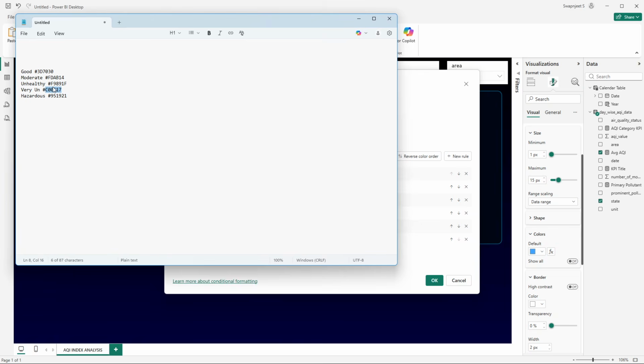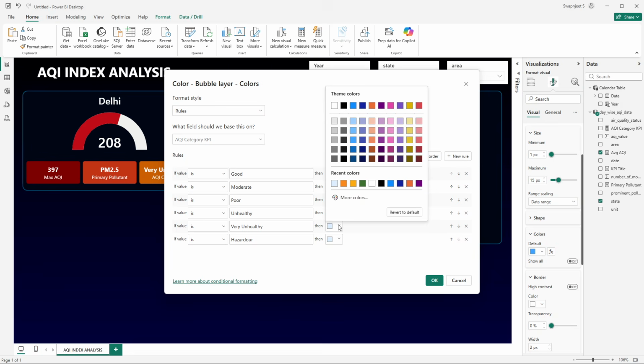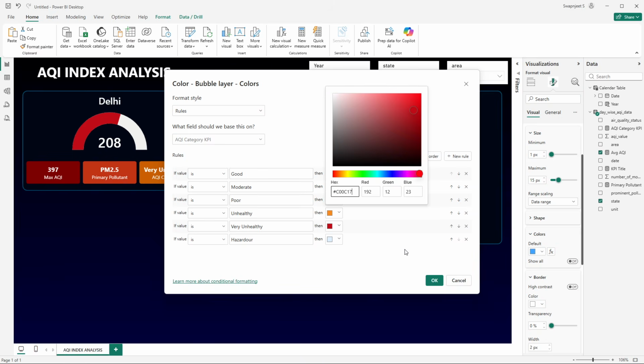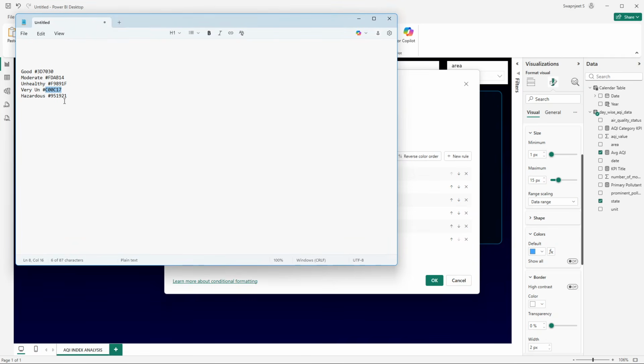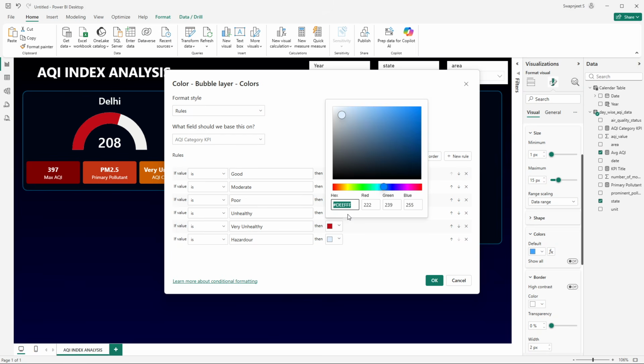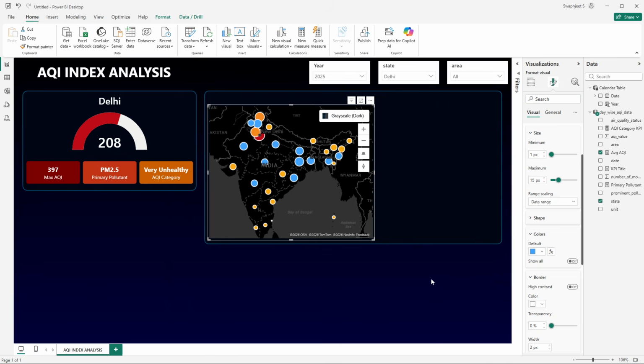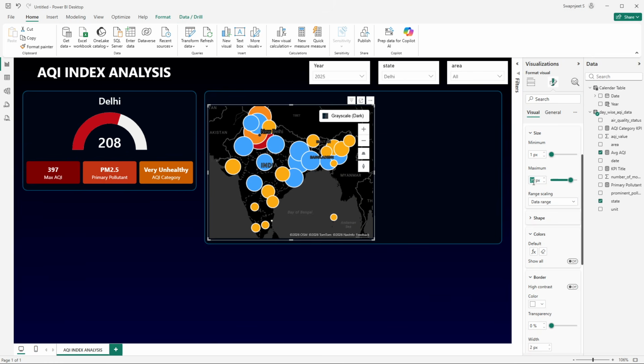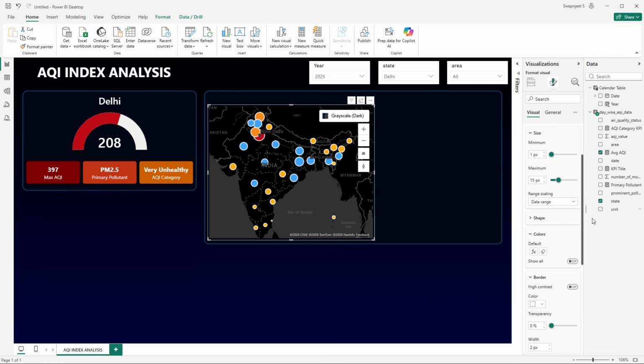Okay. And for very unhealthy it will be this color, and for hazardous I will be using this color. Okay, same color combination. I just click on OK. The moment you do it, you can see the colors are being applied. Now what I will do, oops, this should be 15. Okay. Now I will do some more formatting.